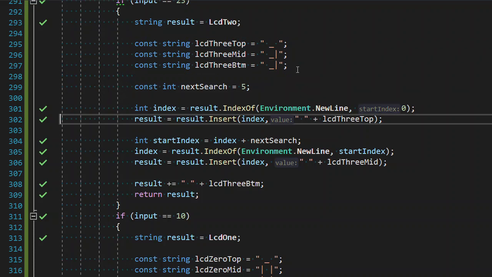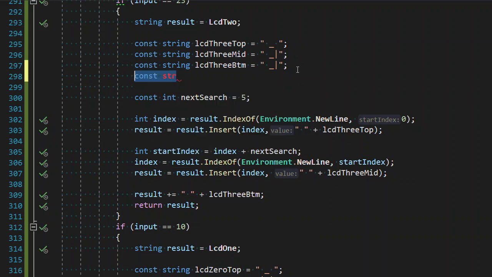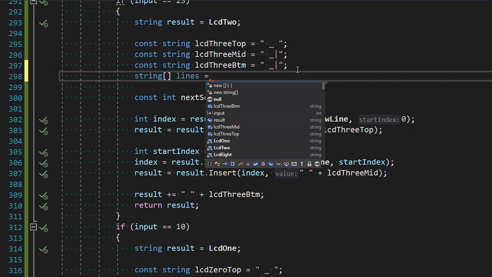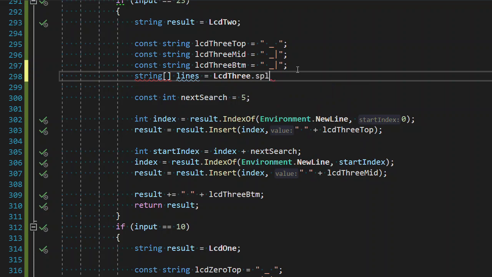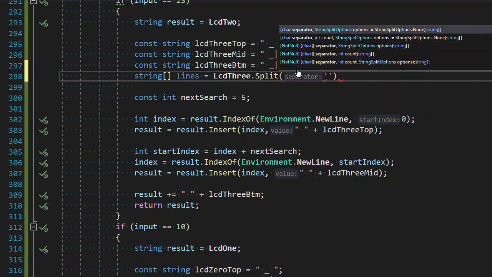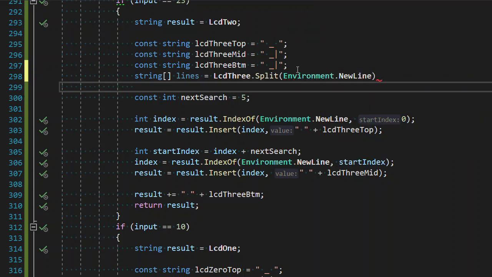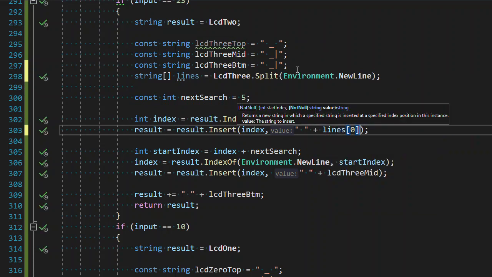So instead of these consts, let's do a string array of lines equals LCD3.split, and we're going to split on Environment.NewLine. And this should be lines 0. Are we still passing? Big question. Yes, we are.